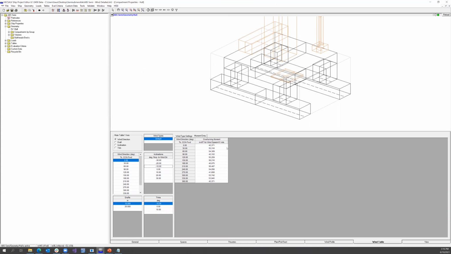And so it's a nice little way to sort of speed up the entry of this if you already have your wind analysis results from a separate analysis program, and can easily be edited in a CSV file in Excel to be brought into here rather than entering each of these manually.